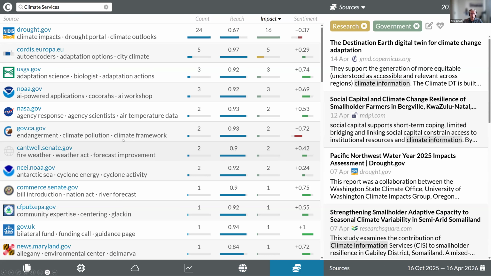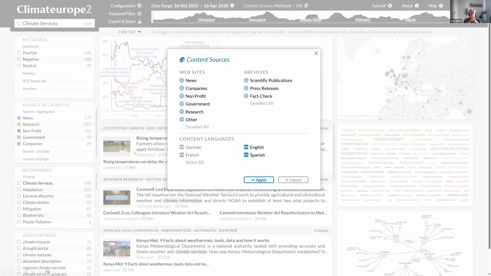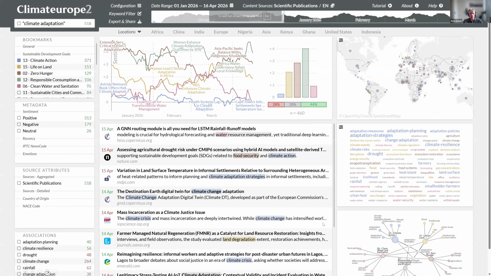We do have a professional version of the interface that is much richer in functionality, and it also has a nice overview here of what sources go in. We have the various web sources, we have scientific publications, integrated press releases, and also the information from fact-checking sites, and it's also available in multiple languages. So if you query something, you can automatically pull together the content resources, not only across organizational boundaries, but also across languages.